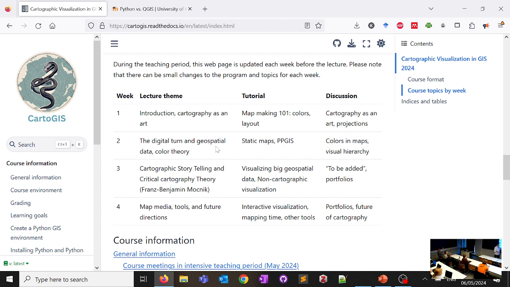And then we will have more discussion. We are still deciding about topics of some of the discussions, but this will be updated during the course. And in the last lecture, we will talk about map media tools and some of the future directions. For example, we are all aware of AI and how it's changing things, so we will discuss those and see where cartography is heading with these new technologies emerging. So this is an overall overview of the course. So let's go. And at any point, if you want to ask anything, just raise your hand.